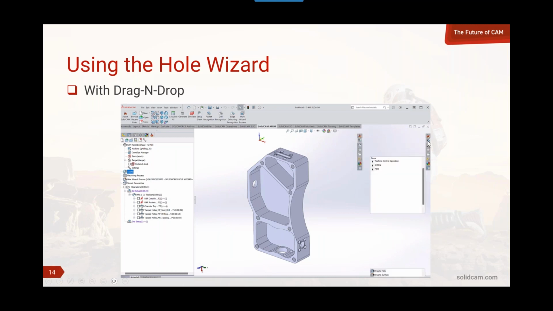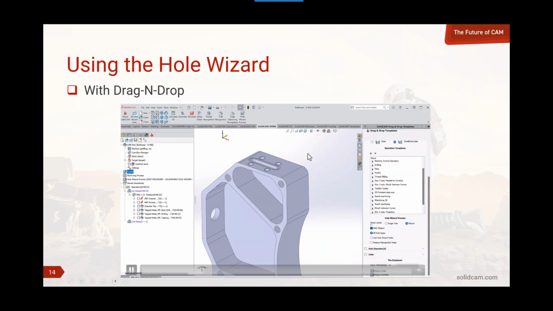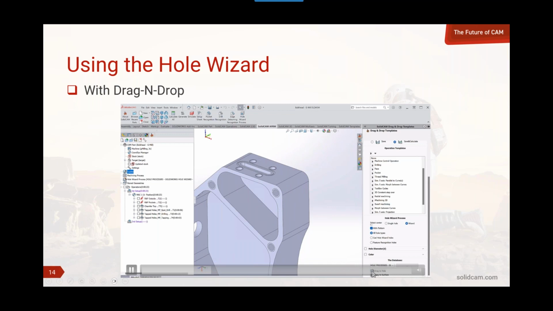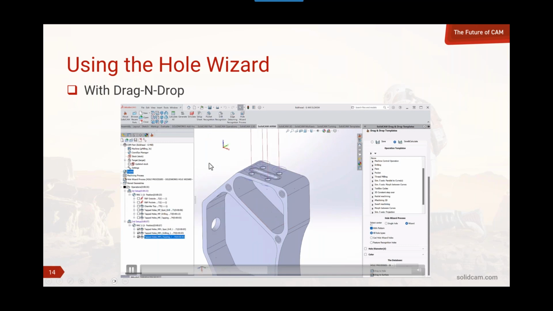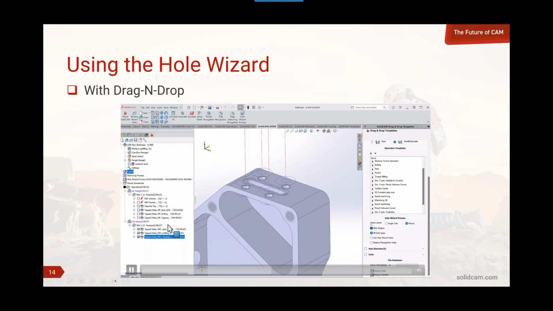So now we're going to go to this command task area. We're going to scroll down. We're going to grab the drag and drop hole wizard and simply drop it to one of the holes, and the system's going to automatically take advantage of the hole wizard process and begin creating the machining requirements necessary for that particular hole configuration. And it's going to show those 3 again. Now, we're going to simulate that.